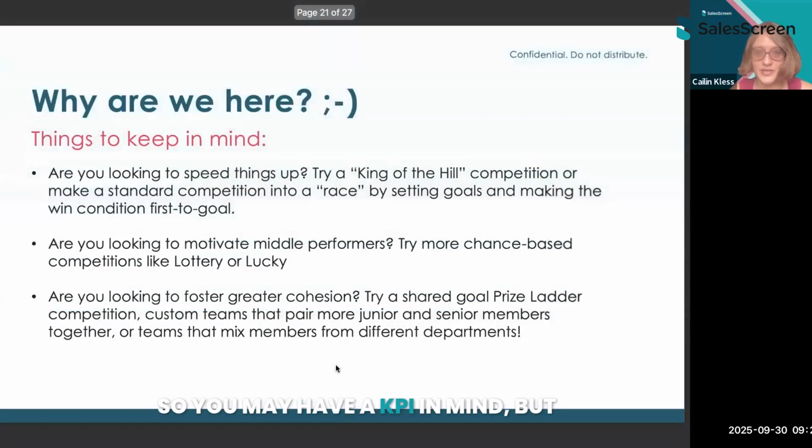So you may have a KPI in mind, but specifically, why are you gamifying this metric? There are some specific use cases. Maybe you are looking to speed things up and get more records in really fast.